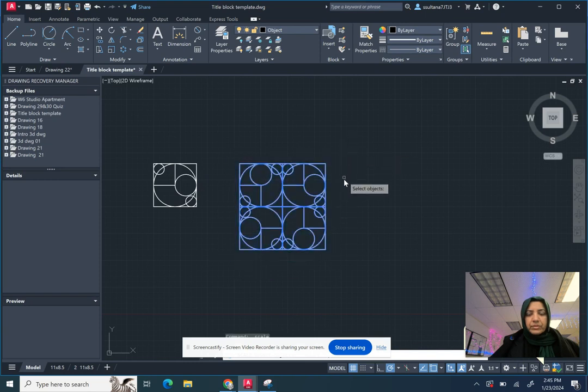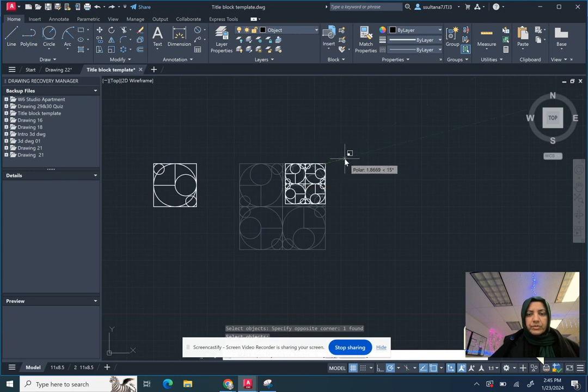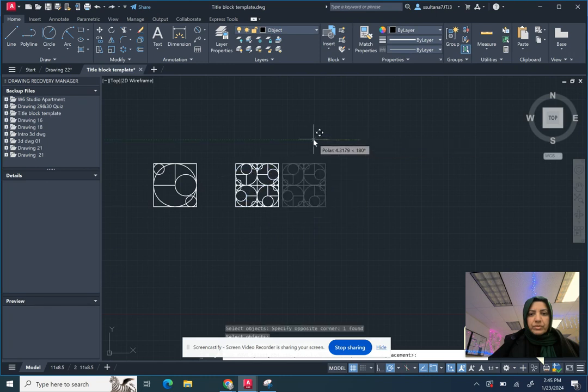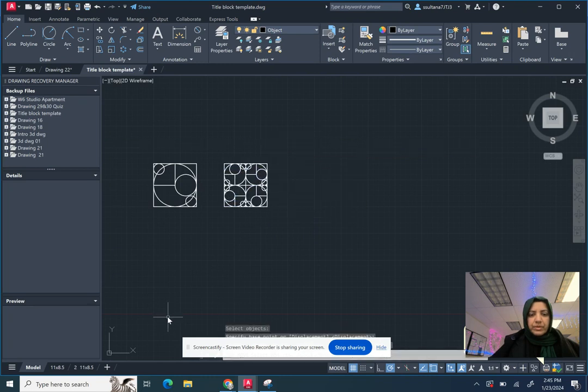Now it's asking you to scale that down to 0.5, and we are going to do that. Select the whole thing. And we can click on this point so that it scales down in that direction. Type 0.5, press enter. I'm going to move this closer to this.